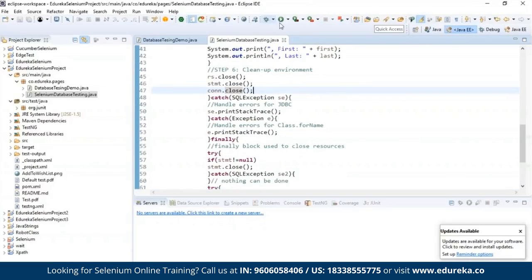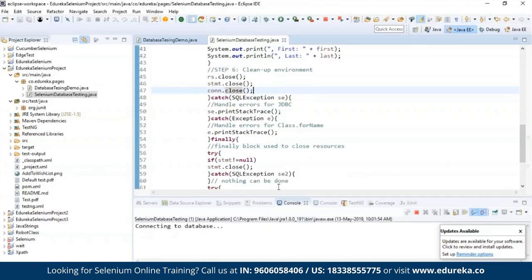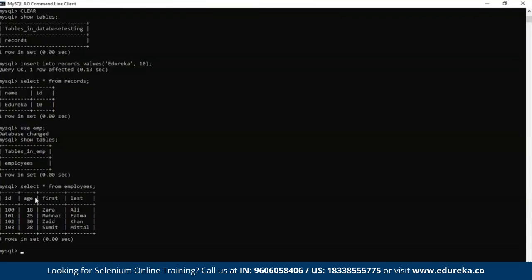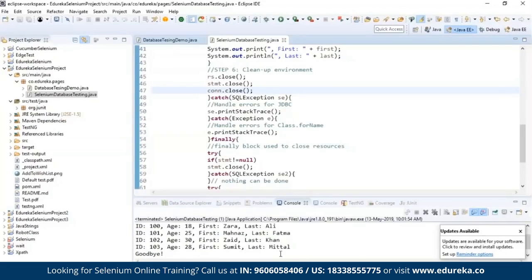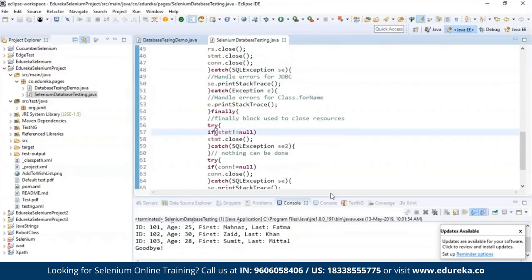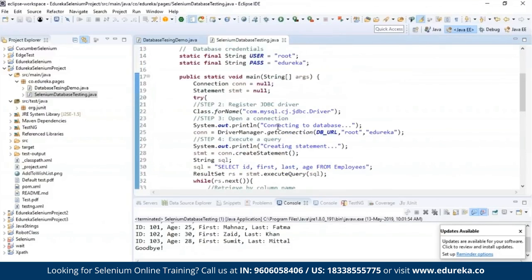So now let's run and check the output. Let's see how it works. So first it is telling it's connecting to a database, it's creating a statement. Then it retrieved all the results based on the type that we have specified in our database over here. You can see it just printed in this format because I gave ID and then age and then the first name and then the last name. And finally it said goodbye. Okay. So this is how you need to create a JDBC application.